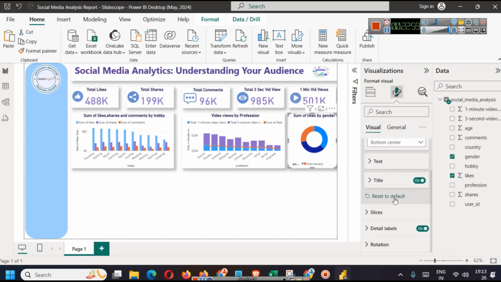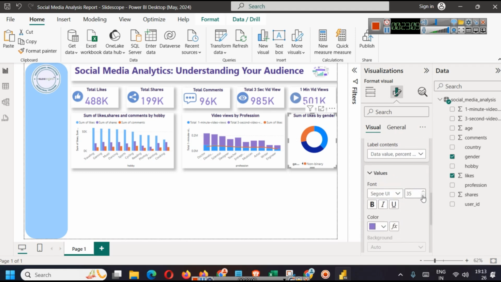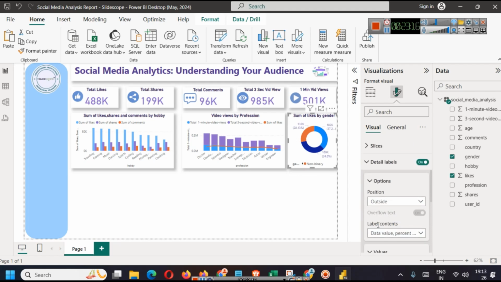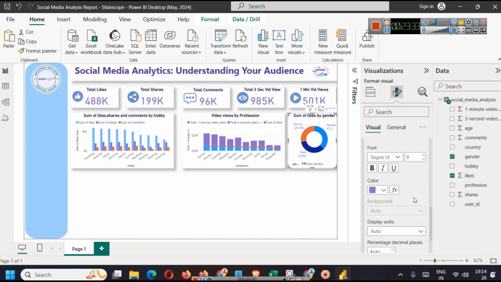Or you can do one more thing: in your detail labels, set position to prefer, let's say, outside. Value size is very high, so let's say value size is 9. Then you will be able to see the value, and it is showing you outside, right? And it is showing what value you want to show. I will say I want to show category and percentage of total. You can see the likes achieved by the different types of genders that we have.